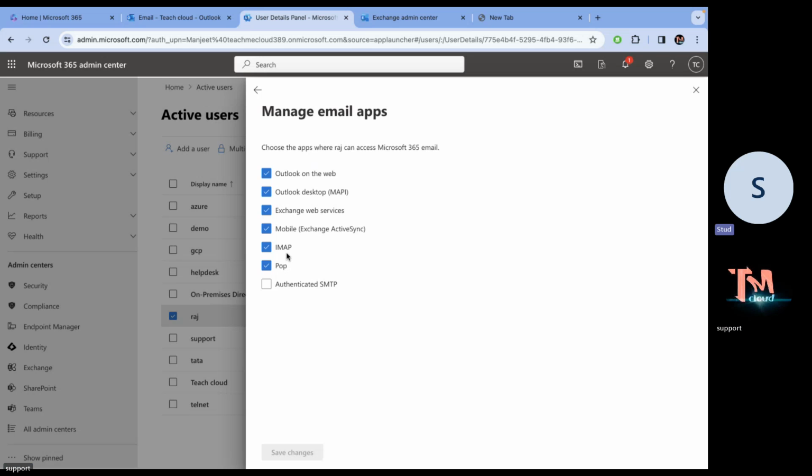So if I don't tick the final one, I will not be able to send mail? Correct, you cannot map this email to on-premises Outlook software.